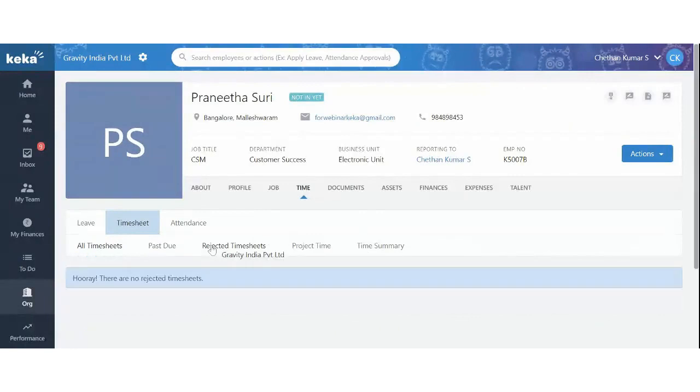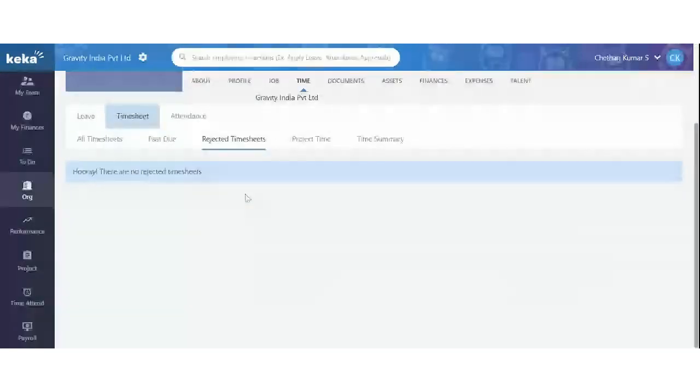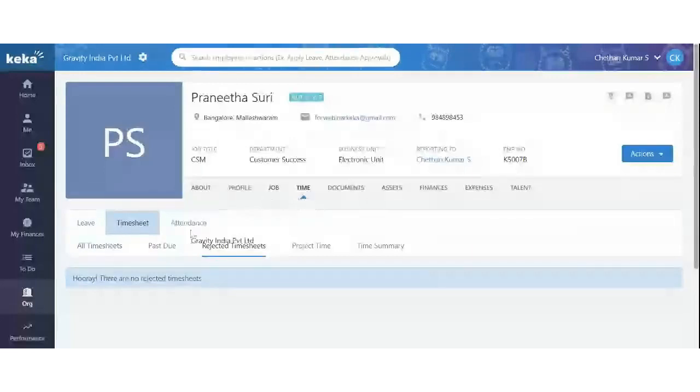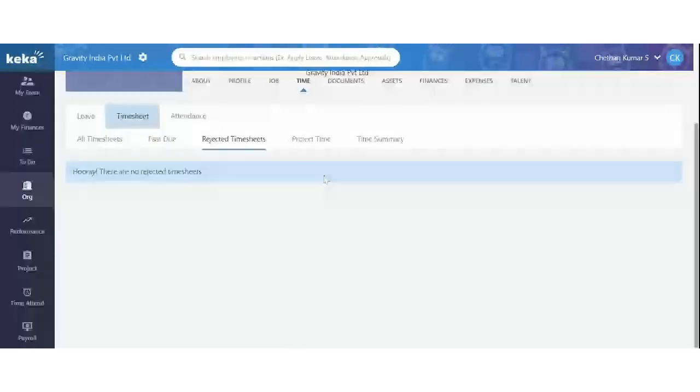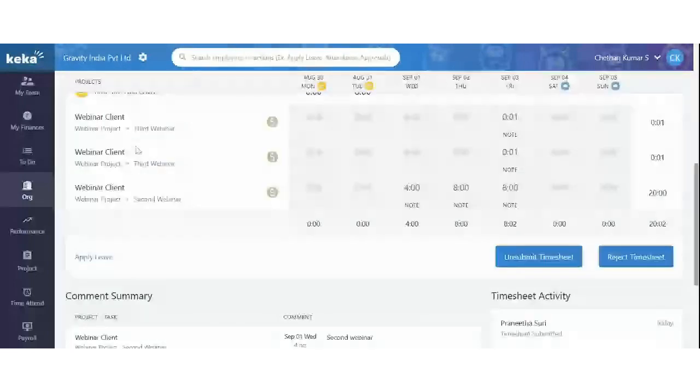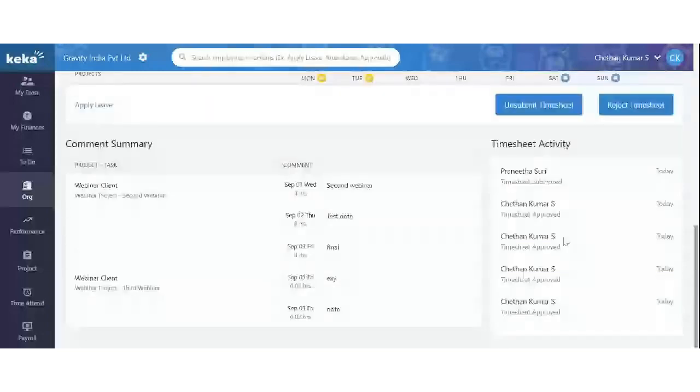If there are any rejected timesheets, or if you want to understand a summary for any particular employee, like how you monitor leave and attendance, you can just come to Time and you'll have an additional dashboard called Timesheet here. From here you can monitor the progress of the timesheet activity, submitted today, approved today.